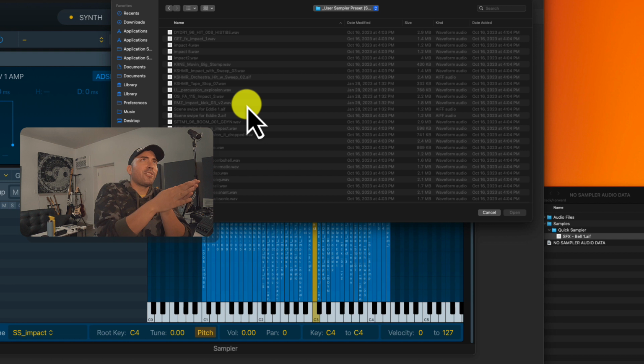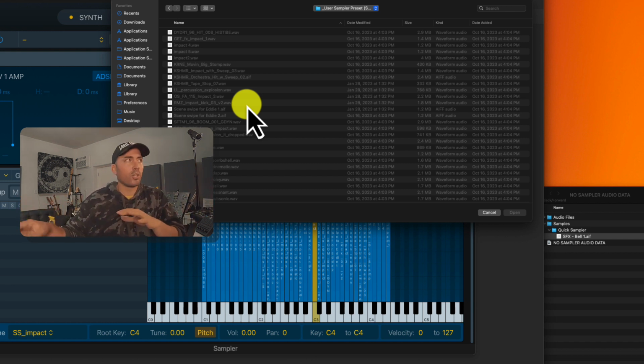The advantage of saving it within the project folder is if you're somebody who moves around a lot, maybe you're on different systems, different studios, different external drives, then you should probably always have those samples in the project folder.